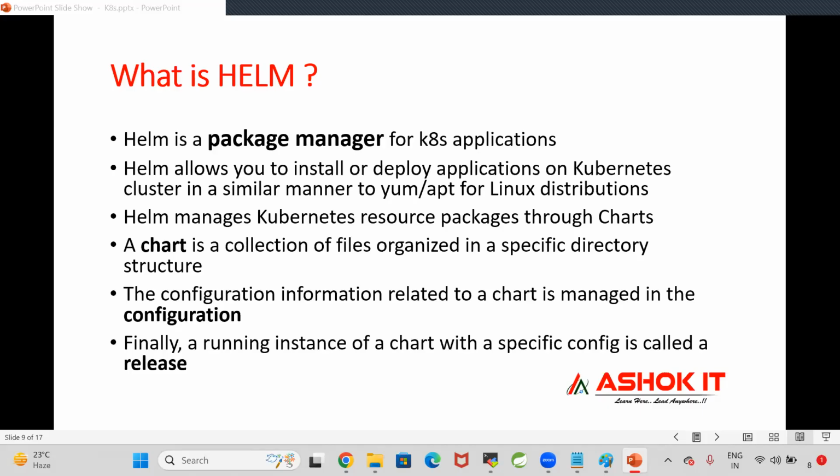For every software, one chart will be available. Now I want to install ELK: Elasticsearch, Logstash, and Kibana, three products to monitor the logs of my applications running in the cluster. To install ELK, you don't need to write the manifest YMLs. Simply, you can go for Helm, and by using Helm, you can install ELK.